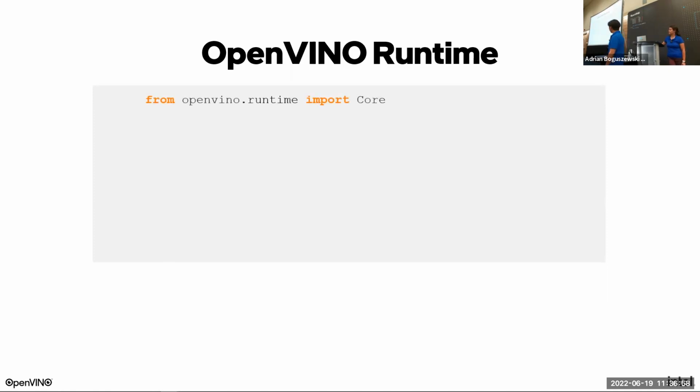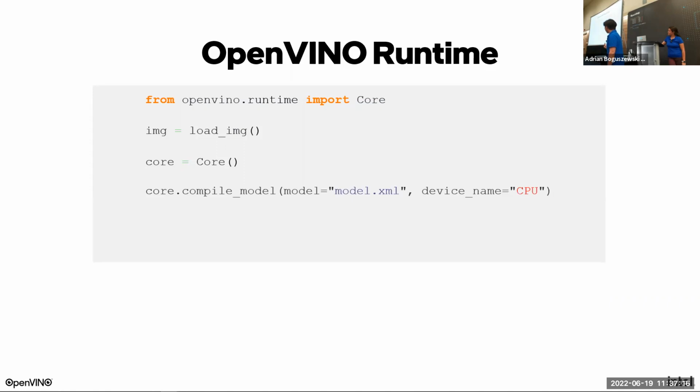After you do the pip install, you do the runtime. You then load the image. This one is optional. You have your image ready. Initialize the core. You're a programmer, you know what I'm talking about. Then compile the model. This model you can download from our repository. We have 300 of them that you can try: pose estimation, detecting cats and dogs, detecting Lego if you want. And device name.